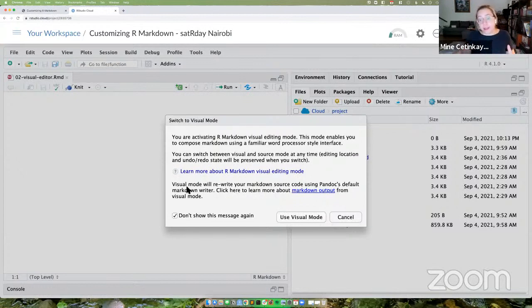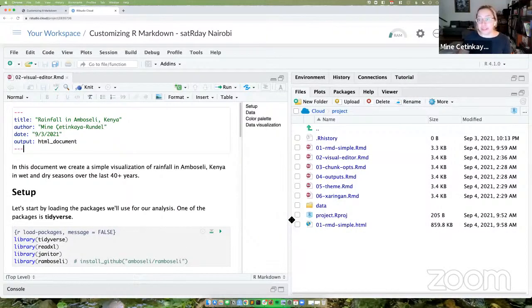So it will make some of these changes under the hood for you, and you'll be able to edit those further if you feel like it mangled your document in a way you don't want. But I think at this point, it's been pretty reliable in terms of the translation that it does. So here is the visual editor, basically.